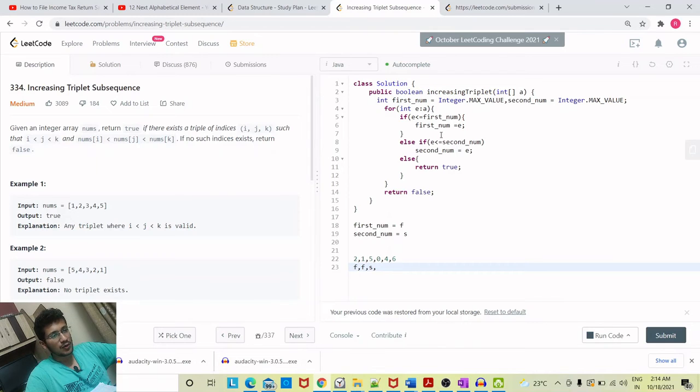Okay, then we go to 0 and we find that our first condition turns out to be true, so we just move it to f. Then again s will be coming, and then we will find a sixth element which will not satisfy both of the conditions. It will not be less than the first num, nor less than the second num. Once we find this, this pair is forming the subsequence which is satisfying this condition.